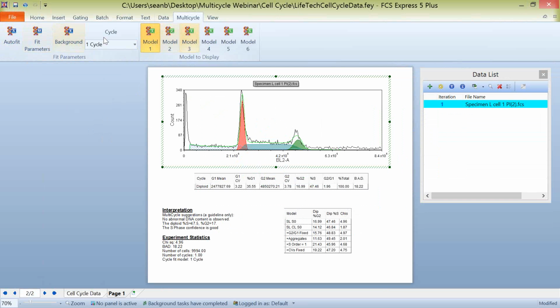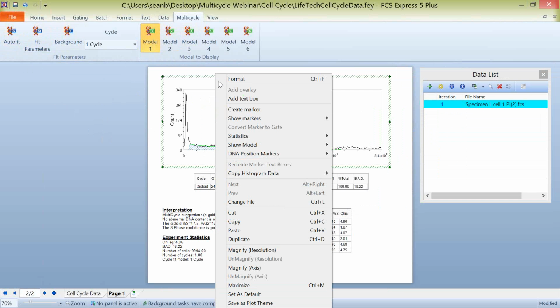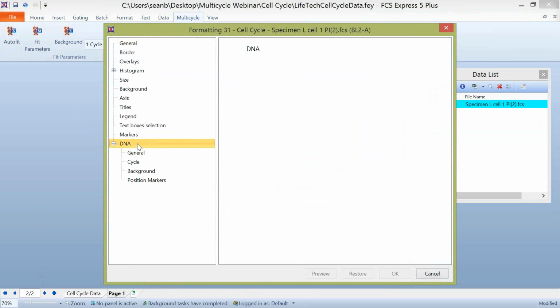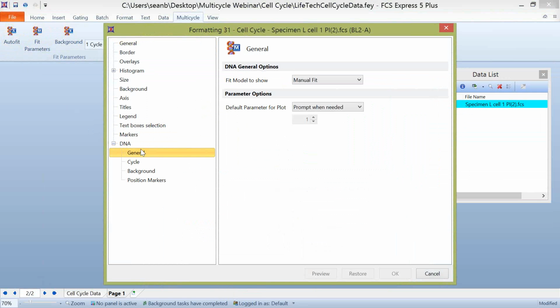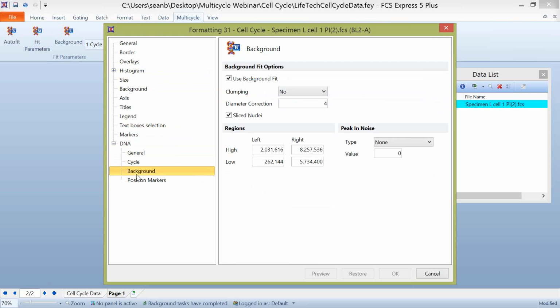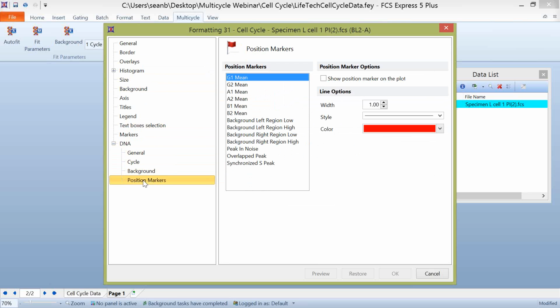And instead of using our Multicycle tab here, I generally like to also use, when we right-click on a plot, we can choose Format. And in this formatting tab, you notice that there's a few more things that you can choose within the DNA section. This is a special section that's going to appear with your cell cycle data only. This is going to allow you to have all of the general options that we have up here, access to the fit cycle parameters, our background parameters, as well as showing different position markers on the data.